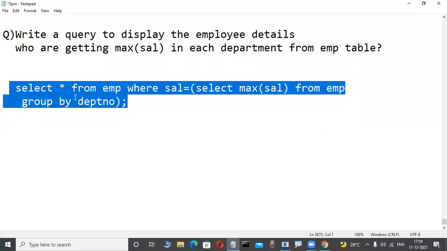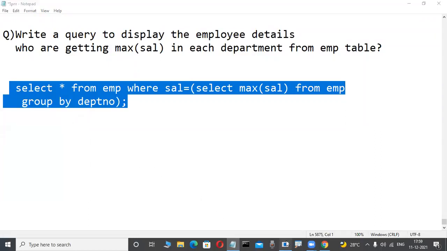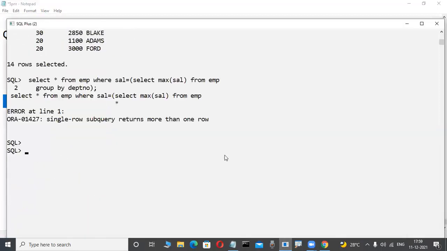Now why we are using that one, how it will be executed, all those things I will tell you. First I'm executing, copy this one. Now check it out here. Yes, this is a subquery. A subquery means child query.